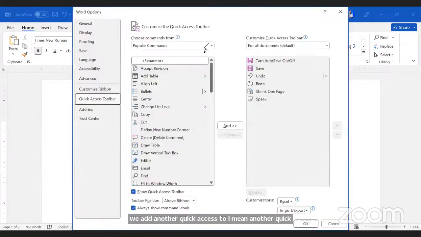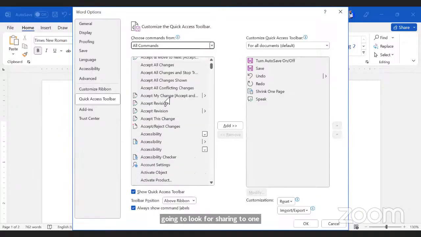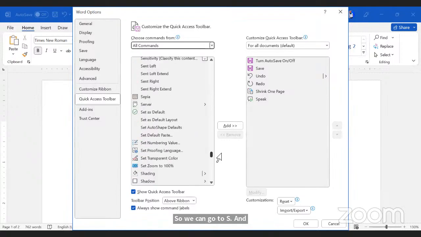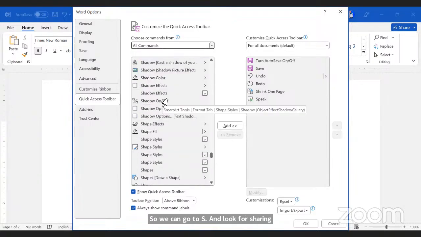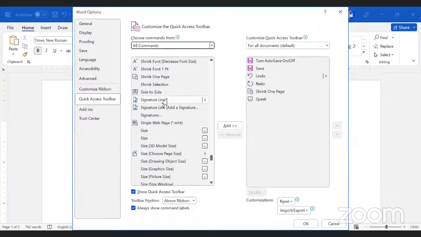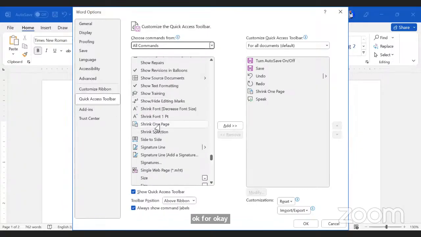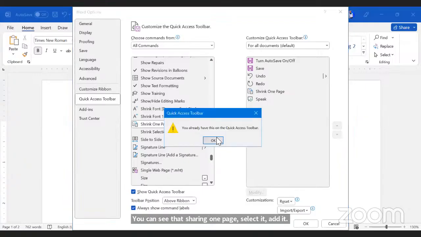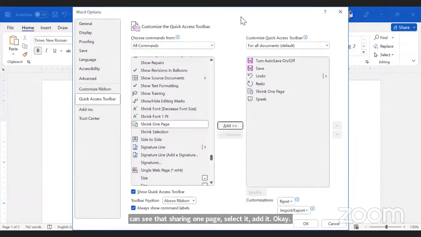So we go to more commands. Then we are going to look for shrink to 1 page. So we can go to S and look for shrink. Okay. You can see that shrink 1 page. Select it, add it. Okay. You already have this. Okay, I've added it.